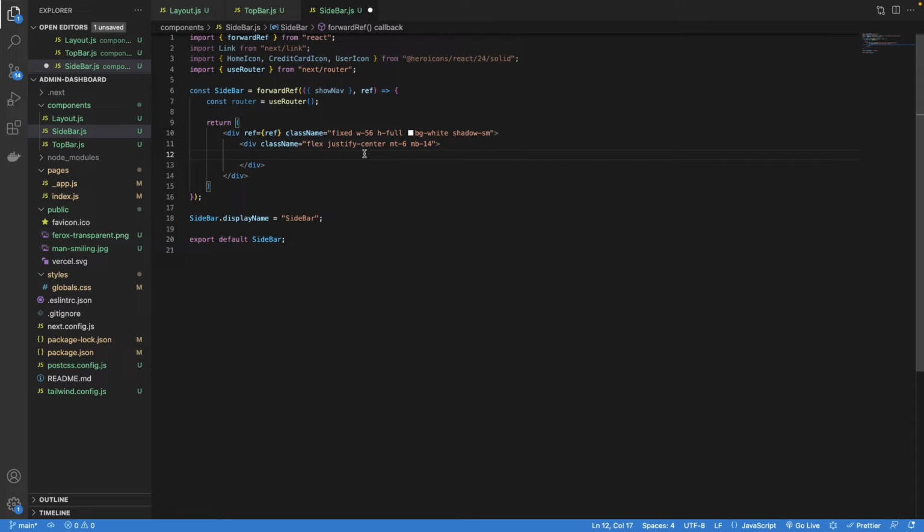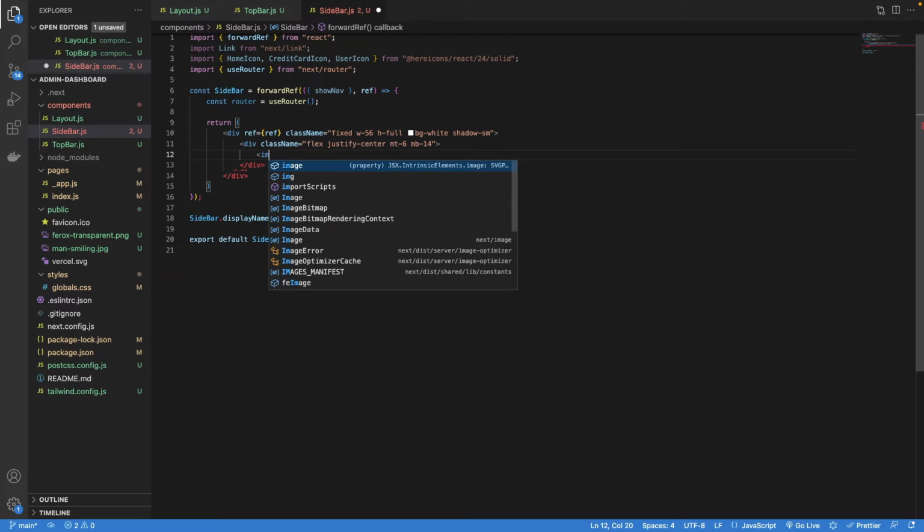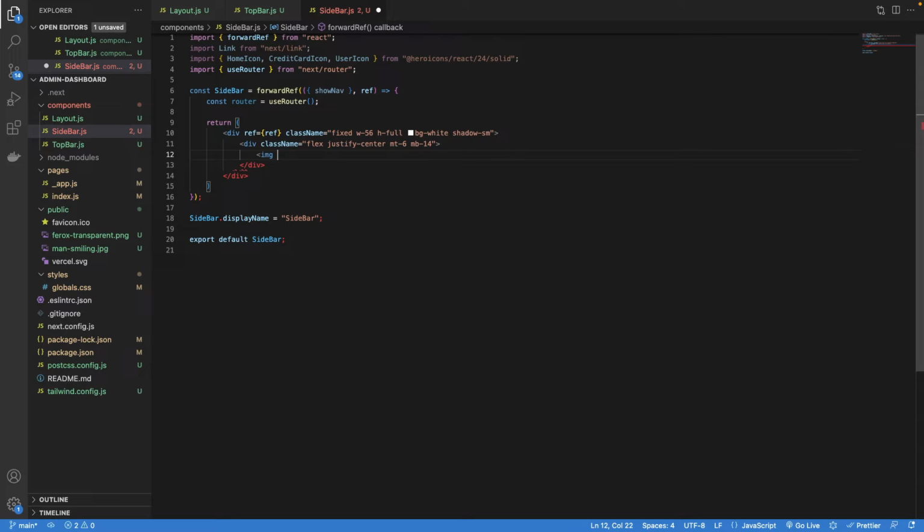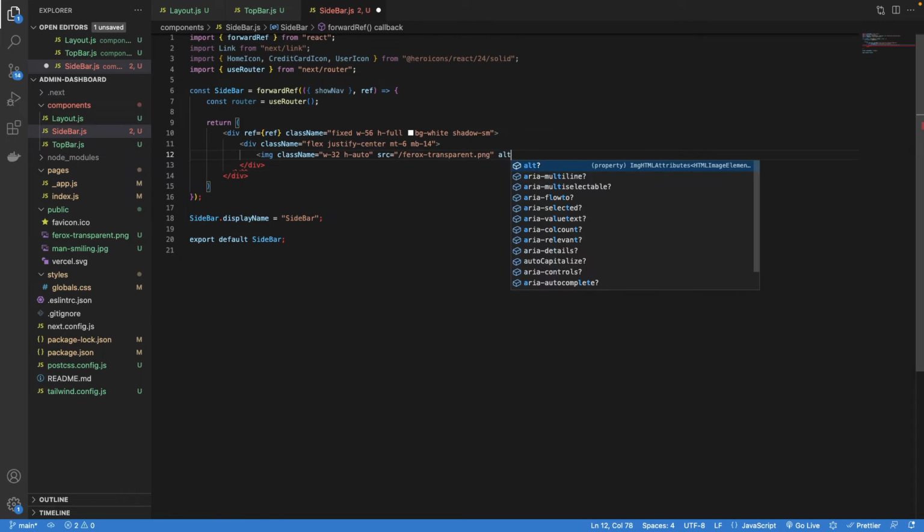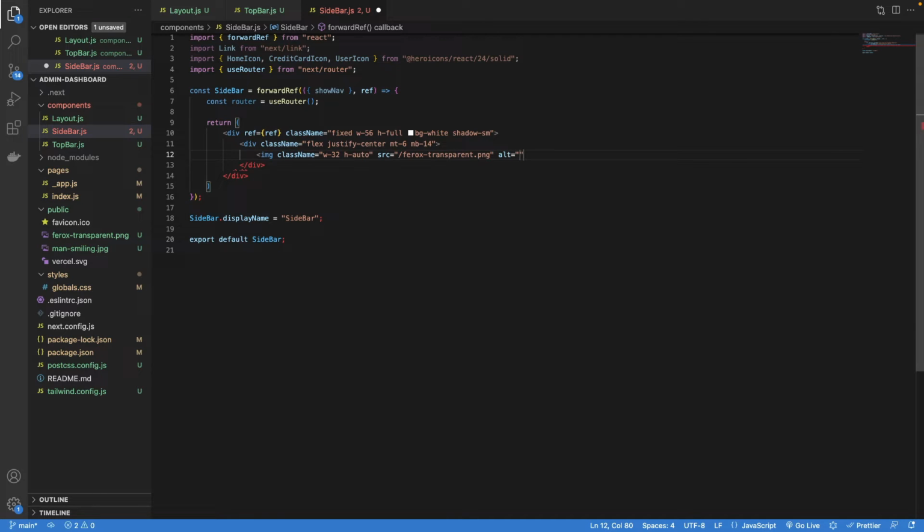What I'm going to do is add an image here quickly. So I'm going to do img, class name, and I'm going to do width 32, and the height is going to be auto. I'm going to set the source to /ferox transparent.png, and you also have to set an alt. Next.js doesn't require you to, it just gives you a warning if you don't set an alt. So I'm just going to set the alt to company logo, and that should be fine.